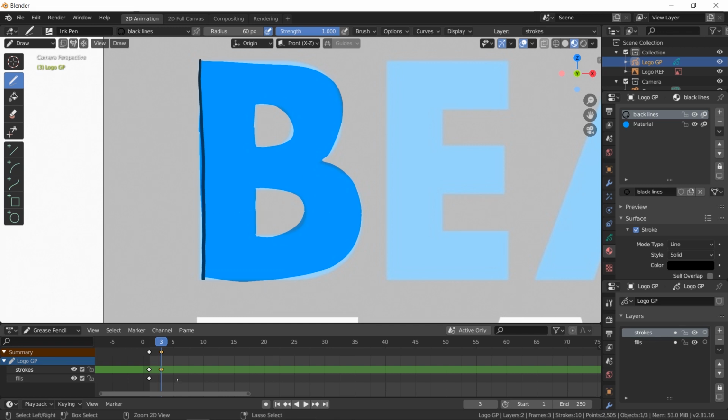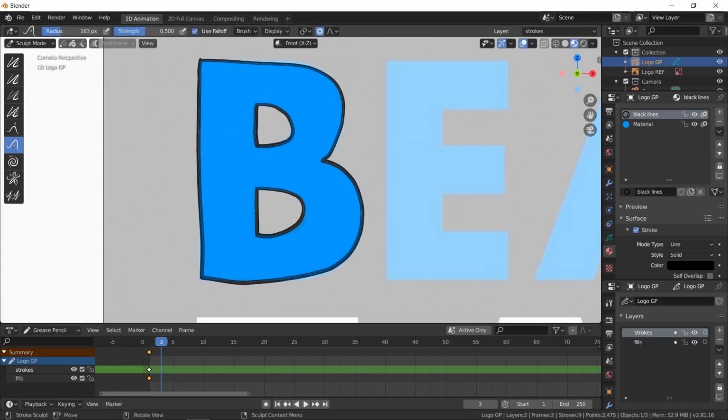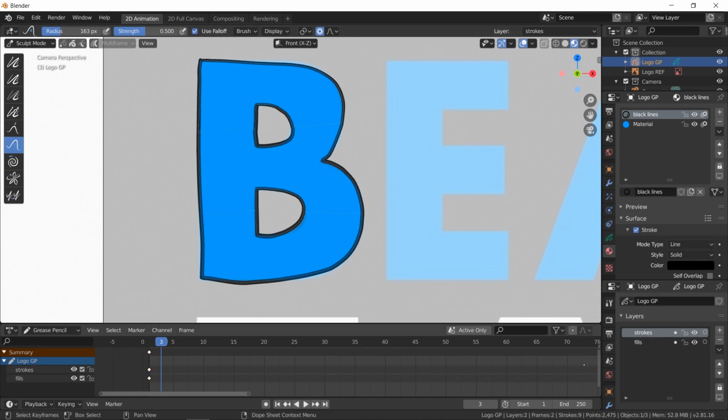But I've already shown you that once, so the quicker, easier way to get that same look, if I undo, is to go to sculpt mode and use the default push brush and change the strength quite a bit lower. Then all I do is just touch each of these lines a little bit, kind of push some in, push some out, change the shape a little bit all the way around. And as soon as you make a change in sculpt mode, it also creates a new keyframe.